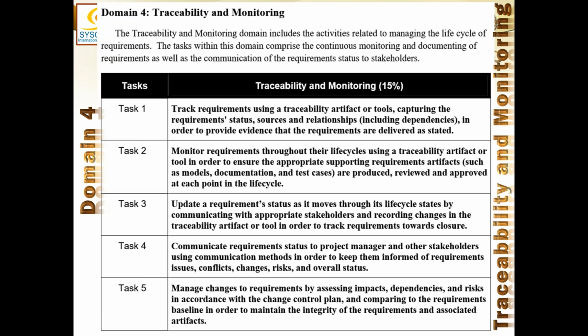Task 5, manage changes to requirements by assessing impacts. Previously we said that we will compare and, as a result, change can be requested. Now we are saying manage the change to requirements by assessing their impact, dependencies, risks in accordance with the change control plan and comparing to the requirement baseline in order to maintain the integrity of the requirements and associated artifacts.